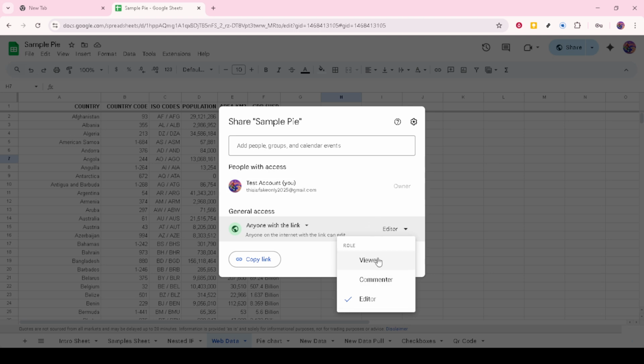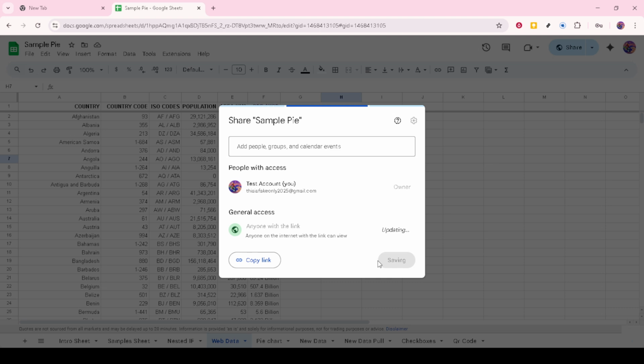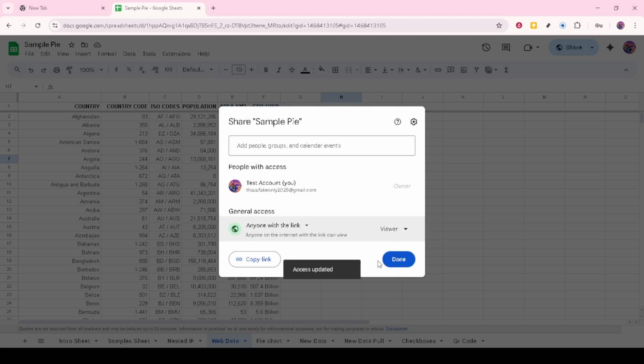Once you've decided on the access level, it's time to get the shareable link. Find the Copy Link button and click on it. By doing this, you copy the link to your clipboard, ready to be shared with others. After copying the link, go ahead and click Done to close the sharing settings window.